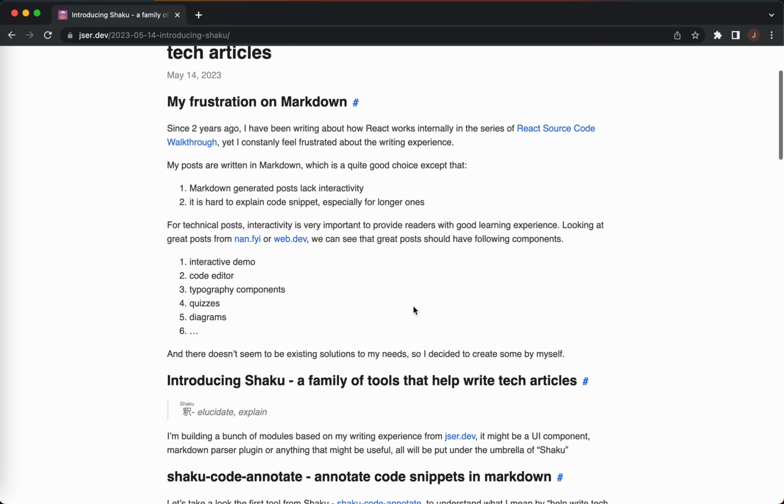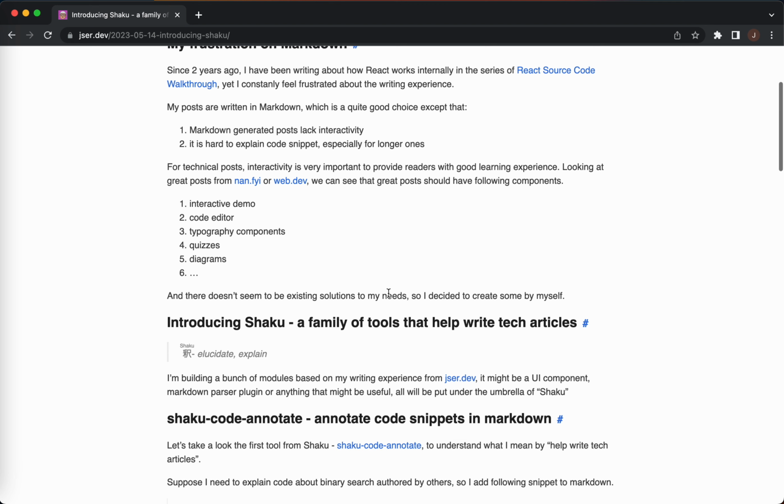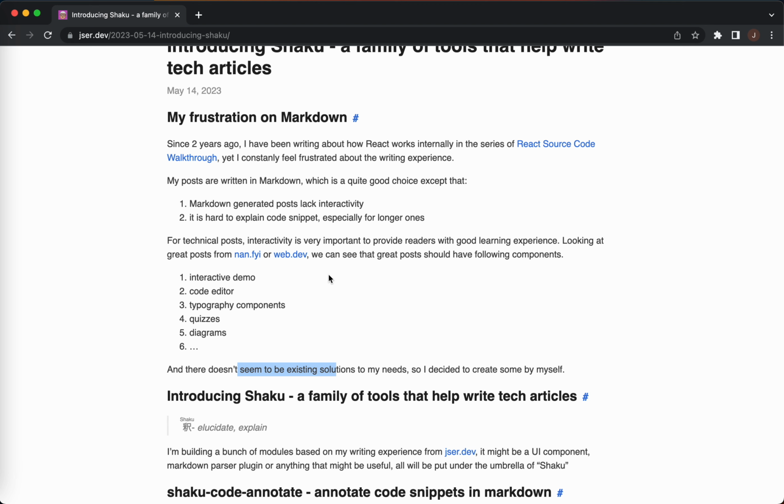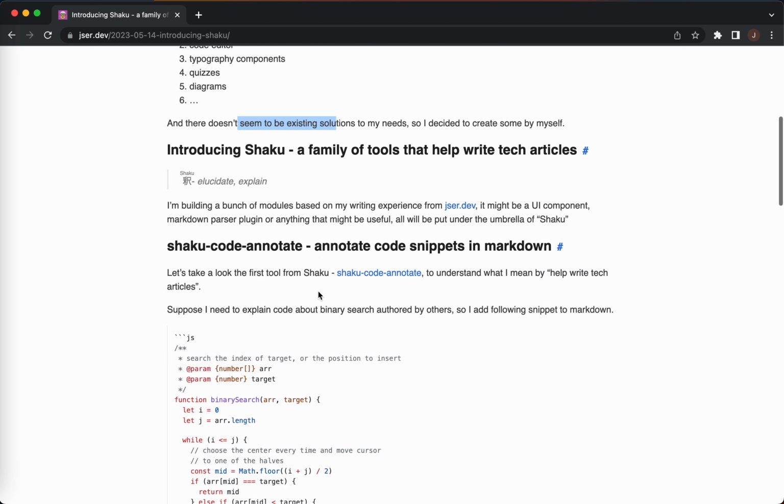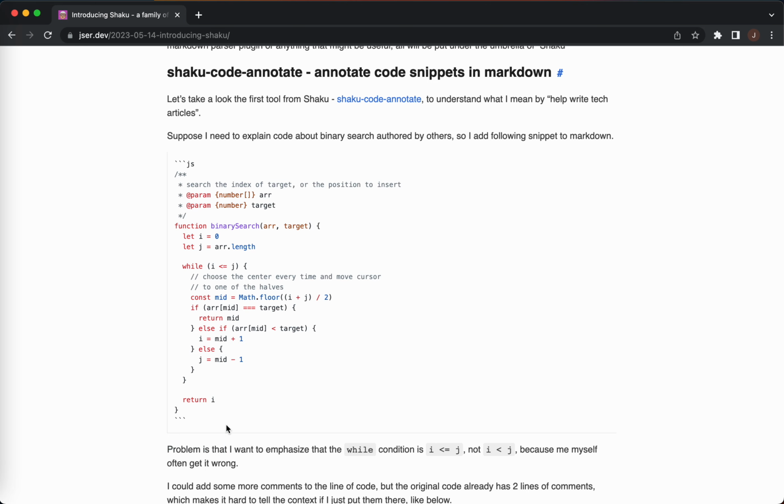Because if you look at popular blogs like Not a Number or Web Dev, you will see that for a post to be successful, it needs to be more interactive, not just static text. It's better if we have some live demos, a coding editor, some quizzes to test your knowledge, and some diagrams to explain the concept a little better. But basic Markdown only supports some typography, and even for code, it's just some basic syntax highlighting.